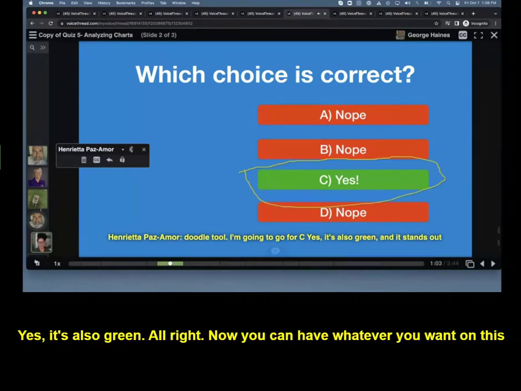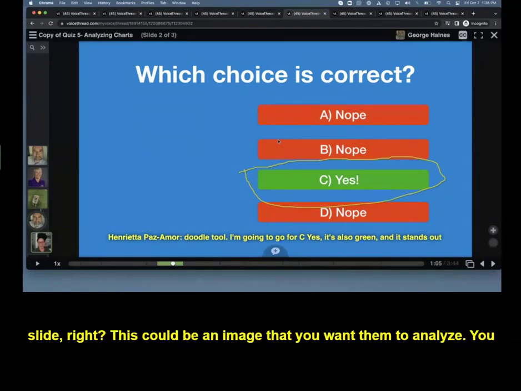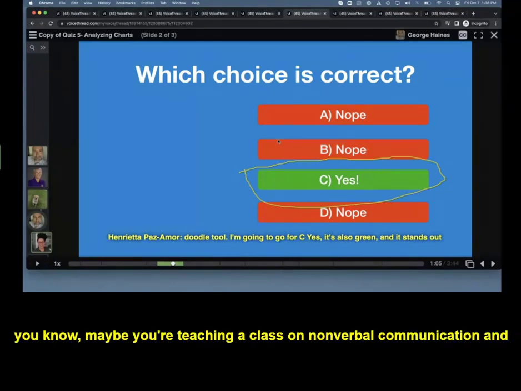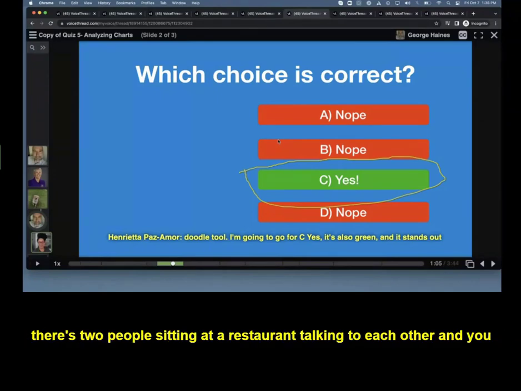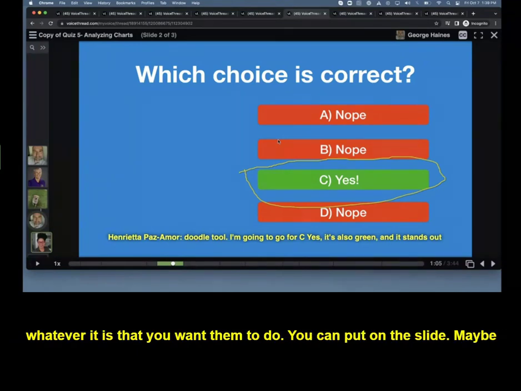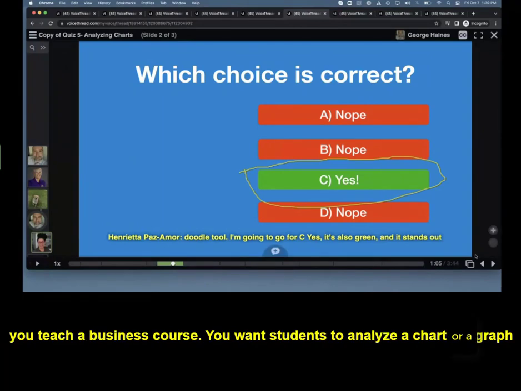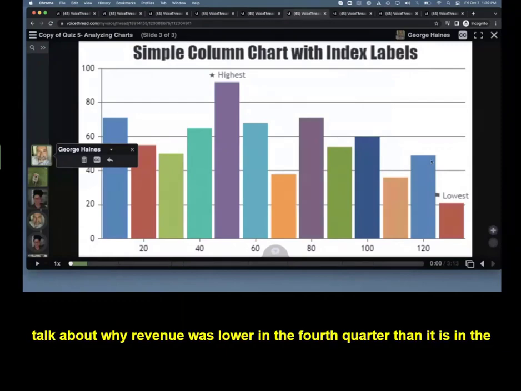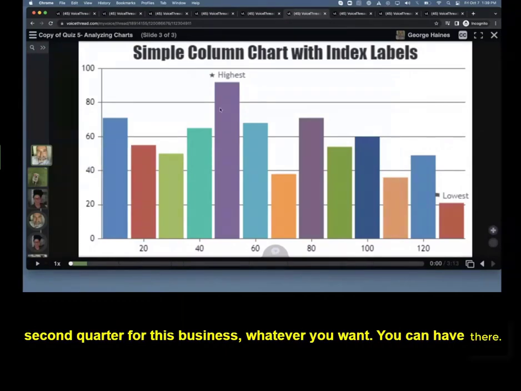Yes, it's also green. All right, now you can have whatever you want on this slide, right? This could be an image that you want them to analyze, for an art history class. This could be a video where you're asking them, maybe you're teaching a class on nonverbal communication and there's two people sitting at a restaurant talking to each other and you want the students to analyze facial expressions and body language. Whatever it is that you want them to do, you can put on the slide. Maybe you teach a business course. You want students to analyze a chart or a graph, talk about why revenue was lower in the fourth quarter than it is in the second quarter for this business. Whatever you want, you can have there.